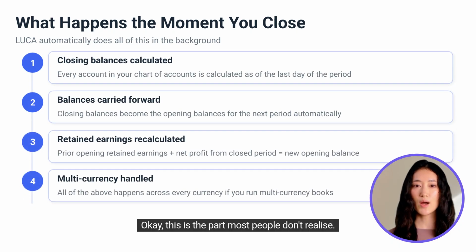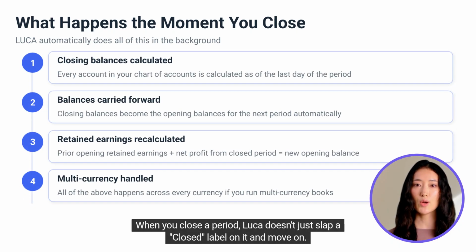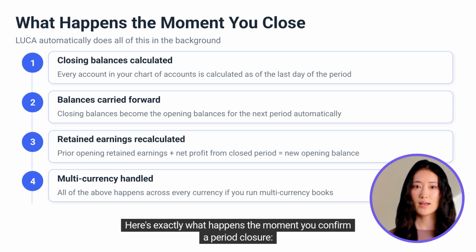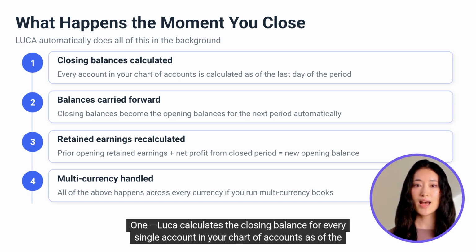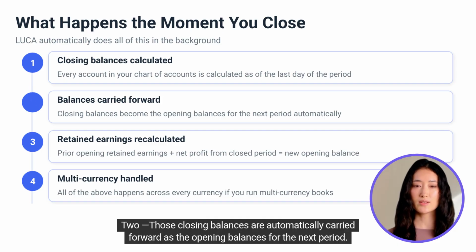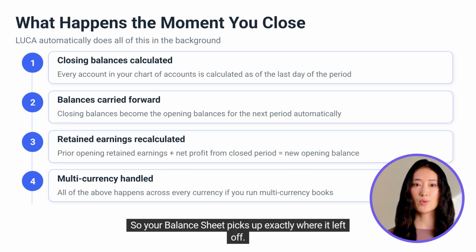Okay, this is the part most people don't realize. When you close a period, Luca doesn't just slap a closed label on it and move on. It actually does a lot of important work in the background, automatically. Here's exactly what happens the moment you confirm a period closure. 1. Luca calculates the closing balance for every single account in your chart of accounts as of the last day of that period. 2. Those closing balances are automatically carried forward as the opening balances for the next period. So your balance sheet picks up exactly where it left off.